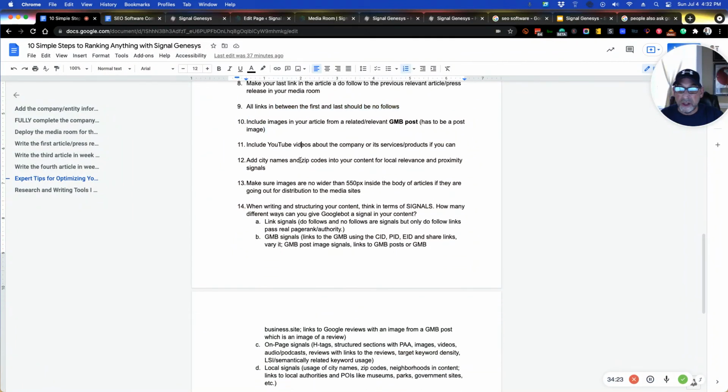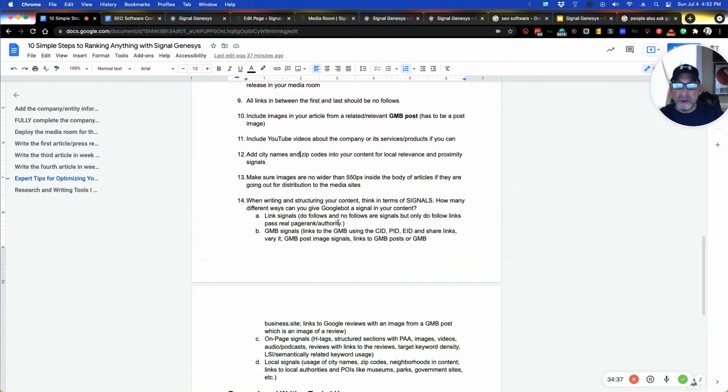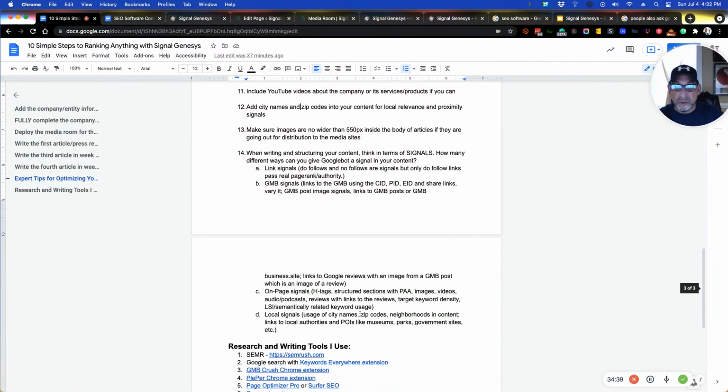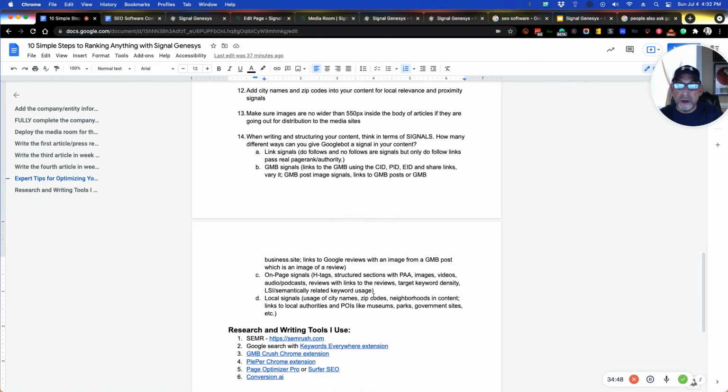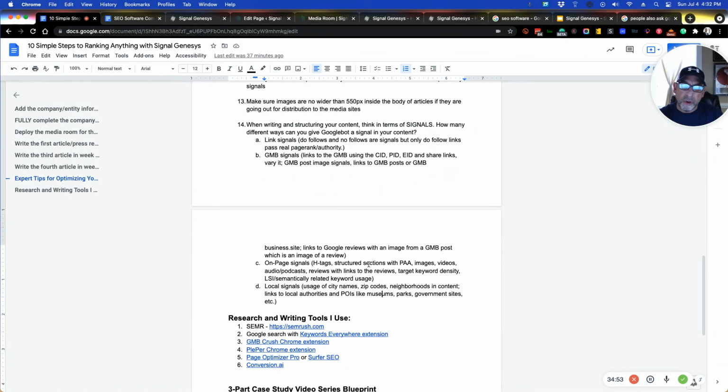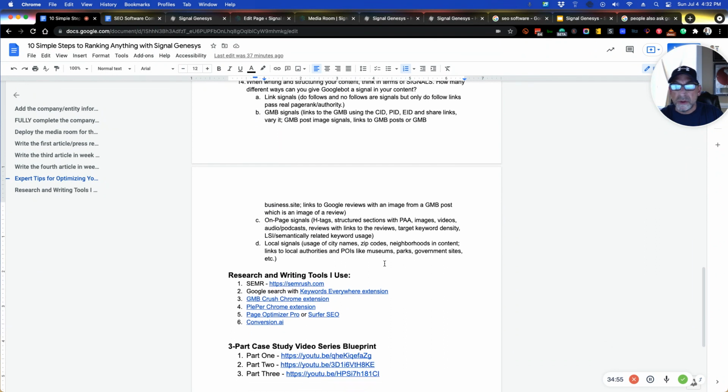I included images, videos. I'm not localizing this one. Okay, so that would be an instance where if you're really trying to drive GMB in local rankings, then make sure and add city names and zip codes and other things. The other links that you could use obviously could be the signals out to zip codes, neighborhoods, POIs, things like that. In this case, because it's national or global, I linked out to Google searches and some of the competitors who are real authorities in the space as well, but software research, not software ranking tools.